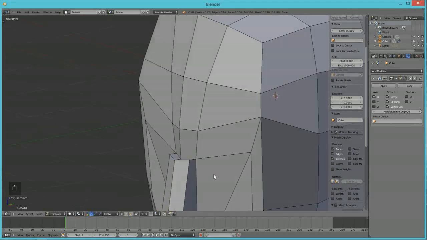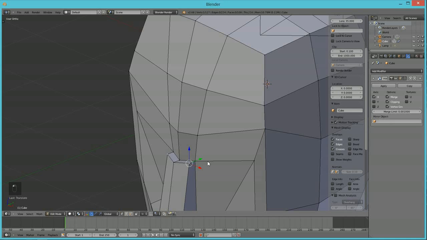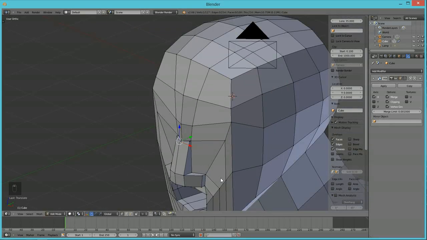I know this looks ugly and funky right now, but once we put the subdivision surface modifier on it, it'll look a lot better. So you have your basic nose right there.